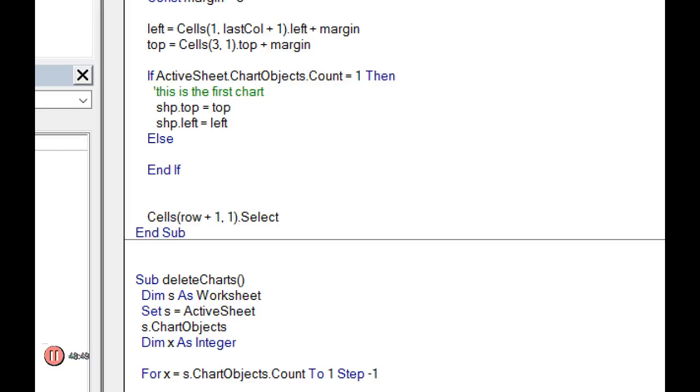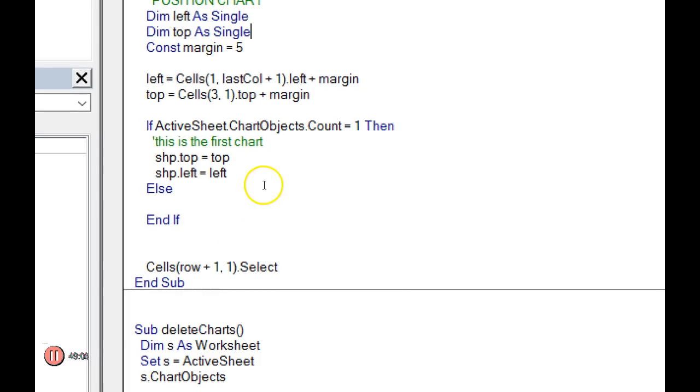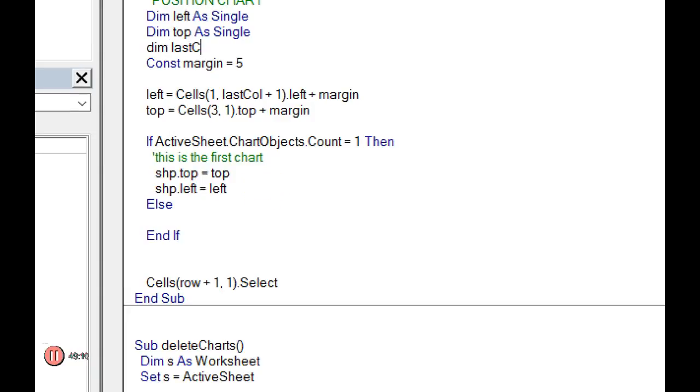If it's the second chart, having done this example a time or two, I know that we're going to be referring multiple times to that first chart. If this is the second or third or fourth chart, I want to know the chart that was added just before this one. So let me create a variable for that. I'm going to dim last chart.